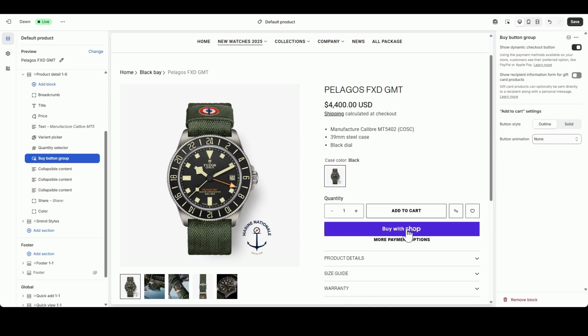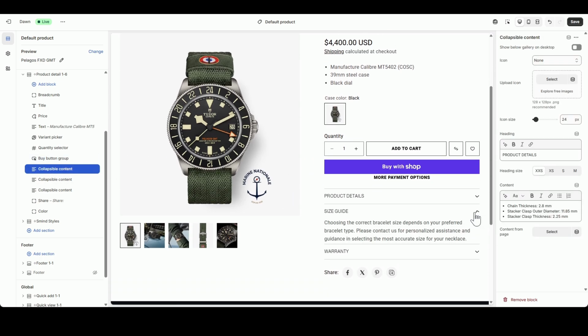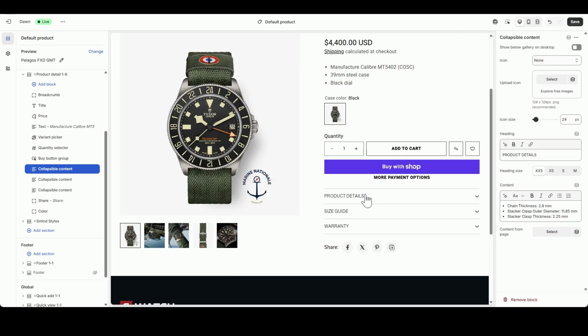For the collapsible content block, you need to create organized, collapsible tabs meant for detailed information. To do this, simply add multiple collapsible content blocks from the left sidebar. You will then click on each block and customize it in the right sidebar.